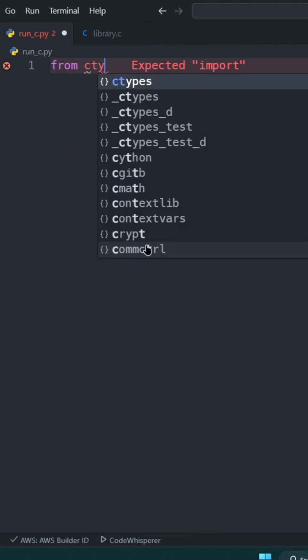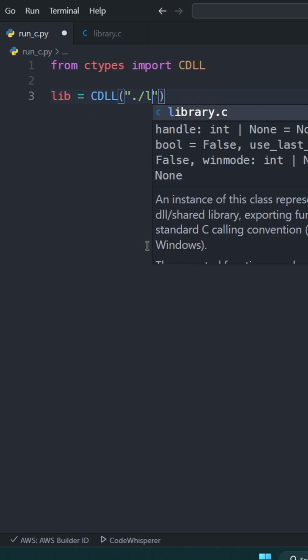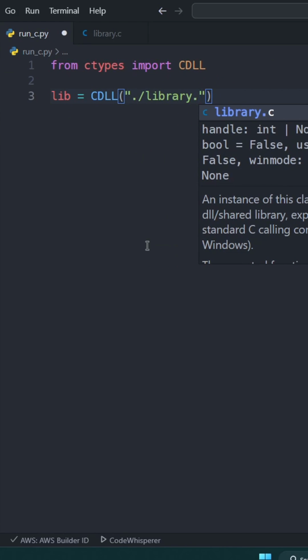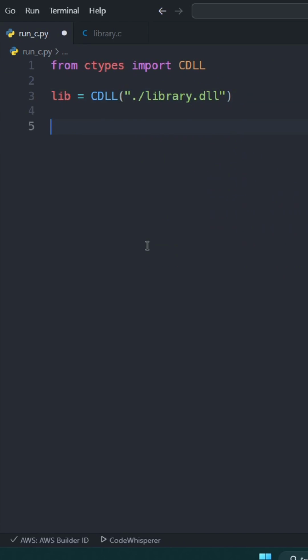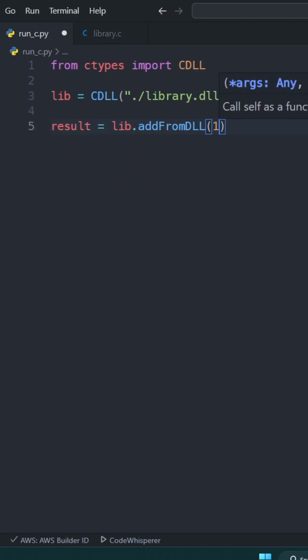Now in the Python script, we need to use the ctypes module that comes built-in with Python. Using the CDLL class, we can load and use our DLL, as we will be compiling our C file into a dynamically linked library. We need to call the function in Python with the same name we gave in C.